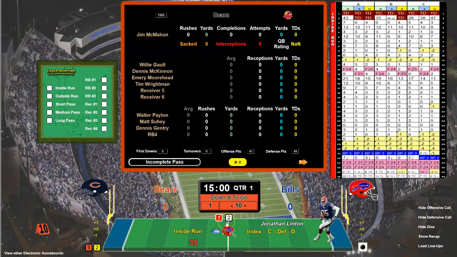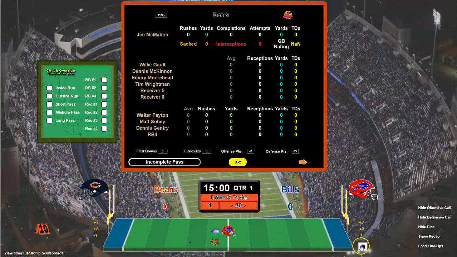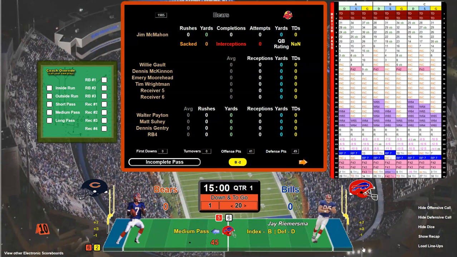So in this case, I've got the cards here in front of me. We have an inside run by Jonathan Linton with a roll of 12, and that's a 35. 35 is a penalty row. So I basically use the decider die. And if it's a dot, it's a -10 on the offense. If it's not a dot, it's 5 against defense. So we have a 1st and 20.